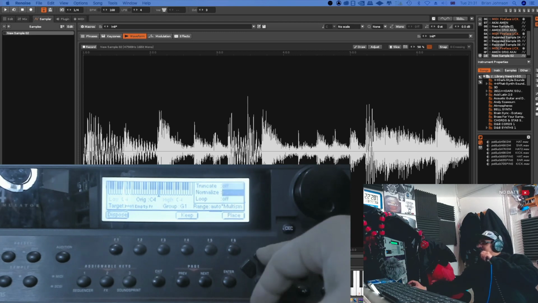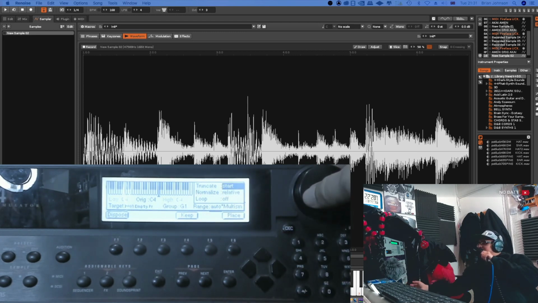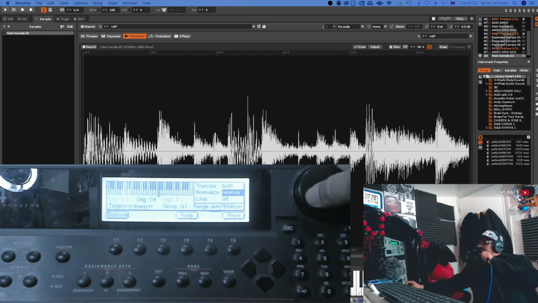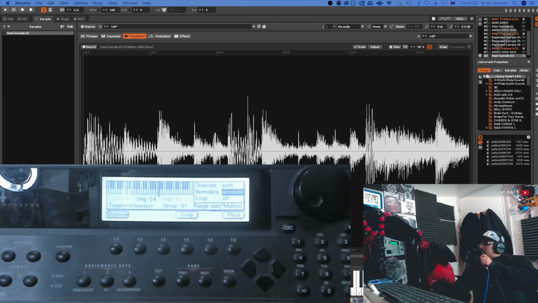Damn, man, this is crazy. And you can even truncate it. Truncate means chop the start and end to save a bit of sample time. You can truncate the start or end or both. Normalize is relative or absolute. Comment down below, you guys can help me speed up what that does. It's a type of normalize.